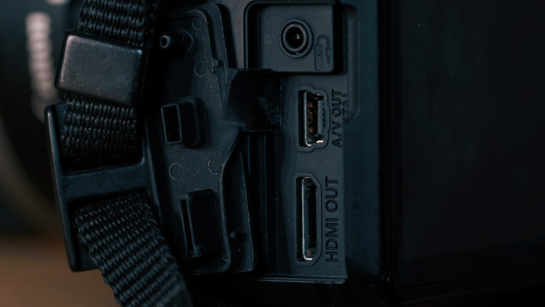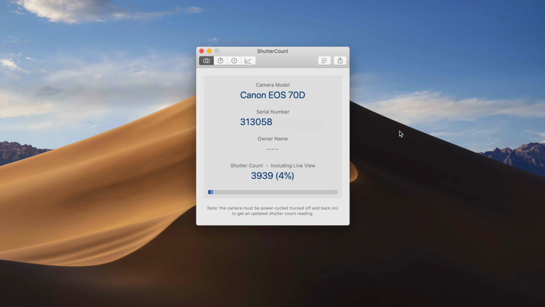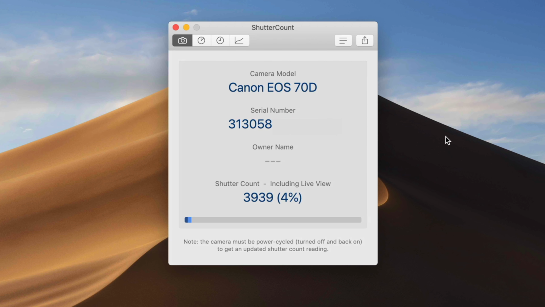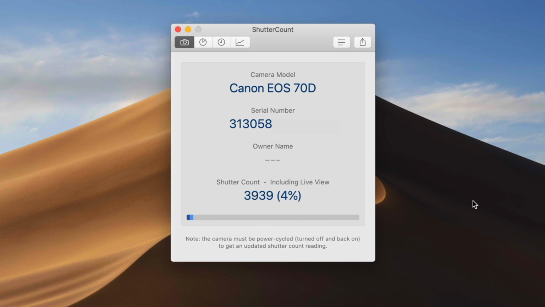So to check your Canon shutter count, you actually have to get your camera on the same Wi-Fi or use a USB connection. I've already set this camera up to be on the Wi-Fi, so all I'm gonna do is turn it on. So you can see after we join the Wi-Fi, the shutter count pops right up, and I've only taken about 4,000 photos on this 70D.